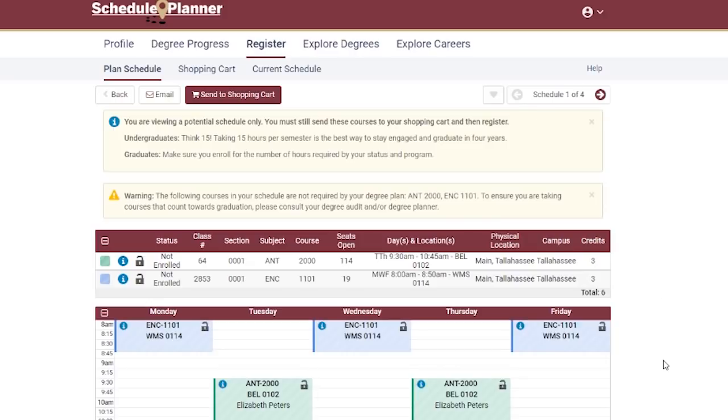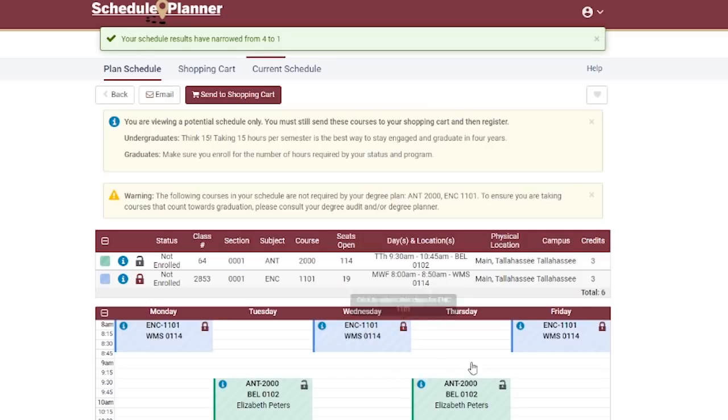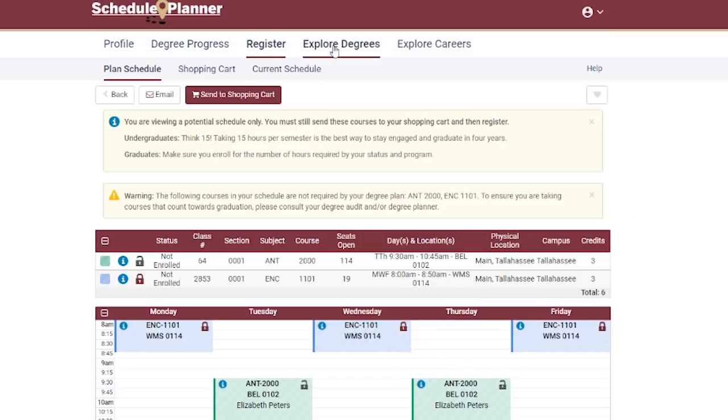For class sections that work well for your schedule, or if you know that there is only one particular section you need to lock in, you can select the little padlock icon associated with the course, but it'll likely narrow down the number of schedules you can choose. Once you find a schedule you like, click Send to Shopping Cart.